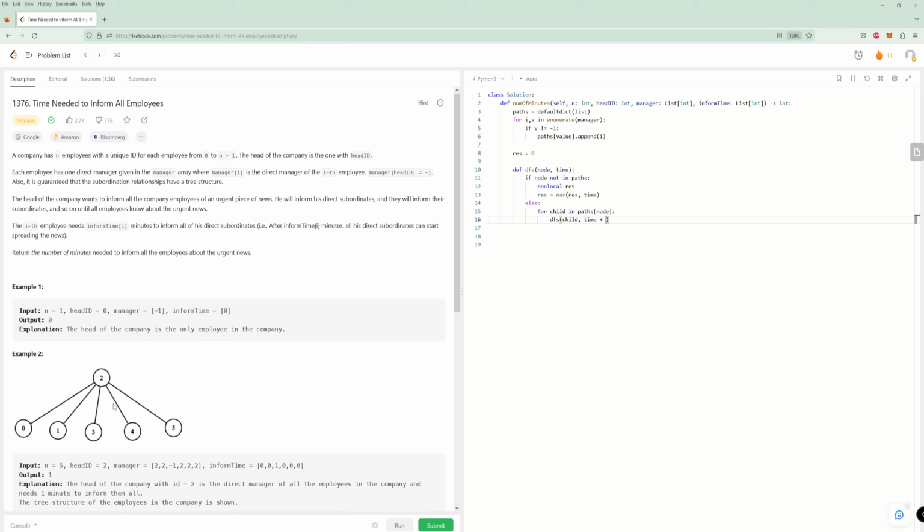So if we're at this node, when we go to this node, we need to have whatever time we have here plus the time it takes to inform the employee. And that would be just inform time at the index we're currently at. So that's going to be inform time, whatever index we're at, would just be node. Okay, so we would go down there and we would do this kind of thing again. And I think that's actually all the code for the DFS. So now we simply call DFS on, remember we need to call the DFS on the head ID. And our initial time is time 0. Then we just return res here.